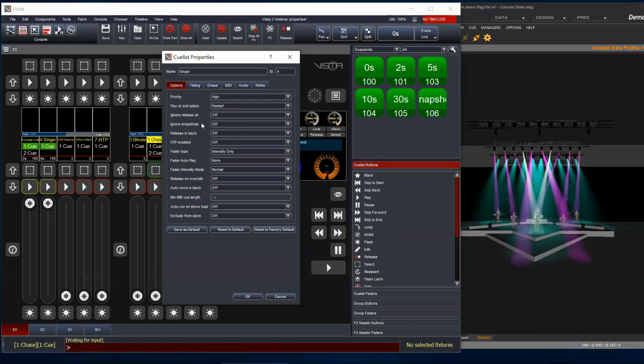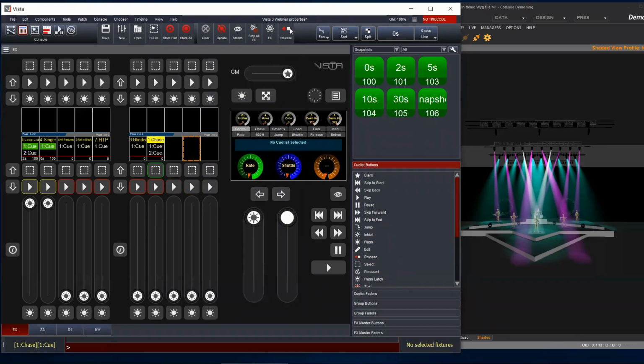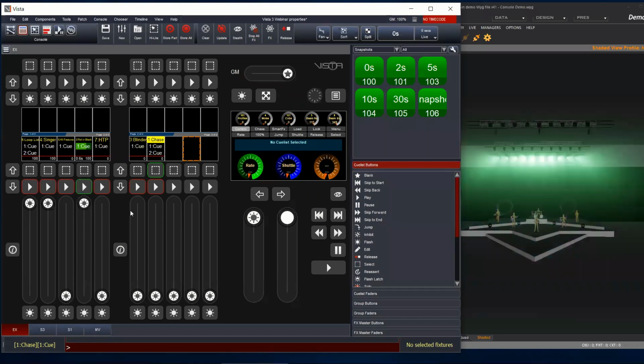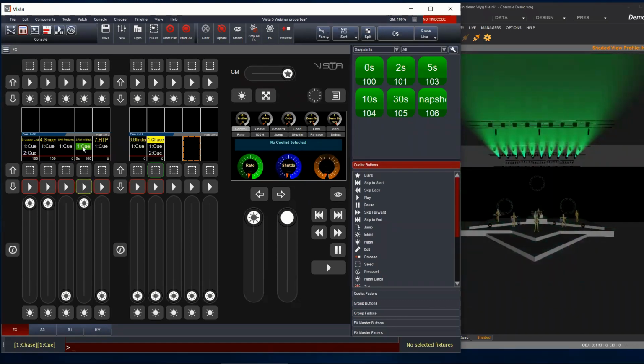All right. So our next cue list property is release in black. What this means is the cue list will not release until the fixture intensity is out. So I'm going to first get out of here and release everything right now because I have a different cue list that will show us what we're doing here. So this cue list is a single cue. The lights go up and they go up to the color, and that's all they do.